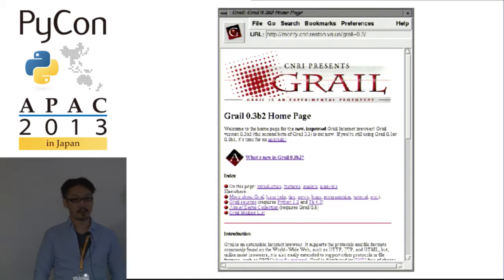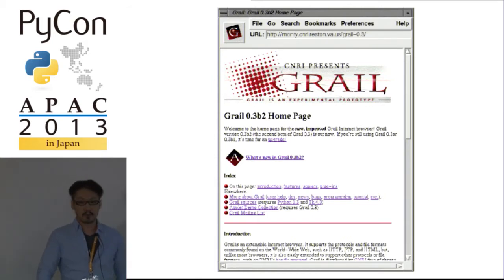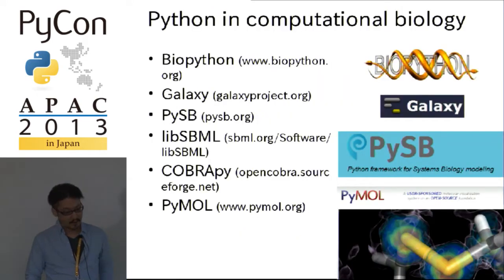At that time, I was a user of C++ and C. And in our project, ESA project, we use mainly C++. But Python is now one of the main languages we use after more than 10 years. Okay, so we work in the area called computational biology. And Python is becoming more and more popular.